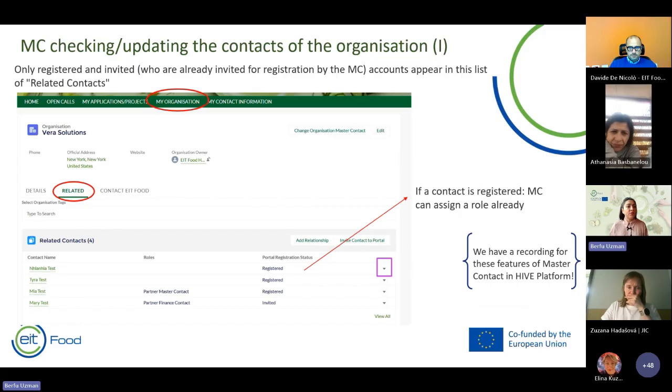The master contact can check and update the contacts of the organizations, as we said. However, one important thing: only registered and invited accounts can appear in the list. So as you see, when you go to the My Organization tab and then to the Related tab within My Organization, you will have the list of related contacts as you see on the screen.